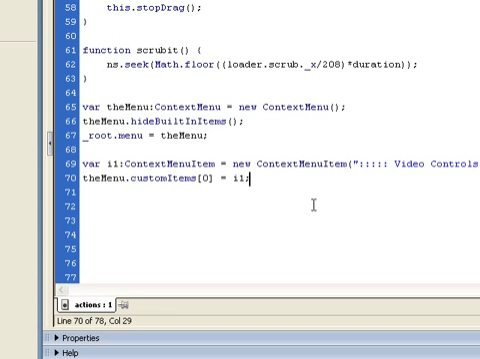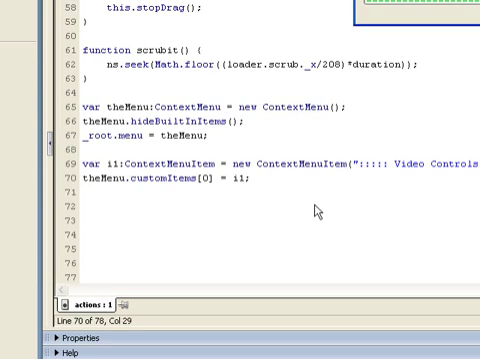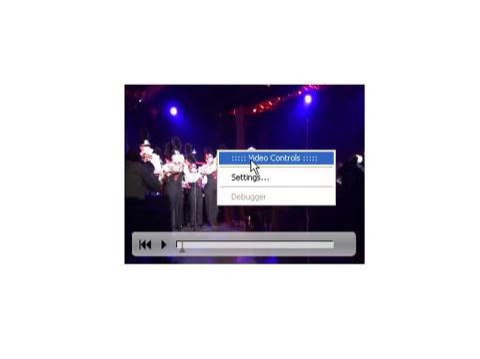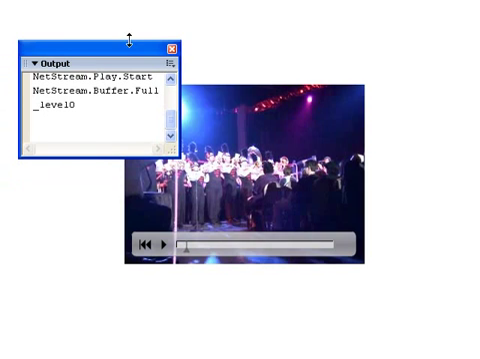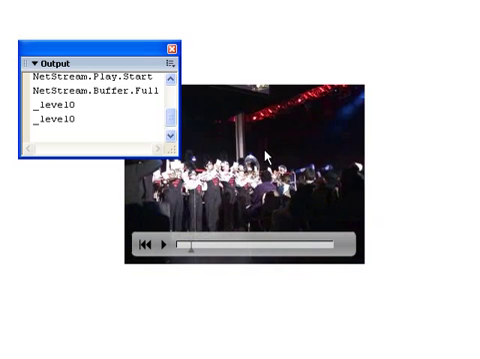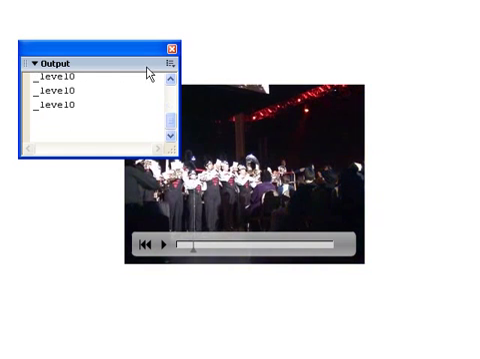Okay, so if we go out and test the movie now, if I right-click anywhere on the video player, you see it says that Video Controls label. If I click on it and grab the output panel, you can see it's just putting level 0 in here, which is what happens when you call the trace function with no parameters. So again, once this is out in the real world, the user won't see anything when that's clicked.